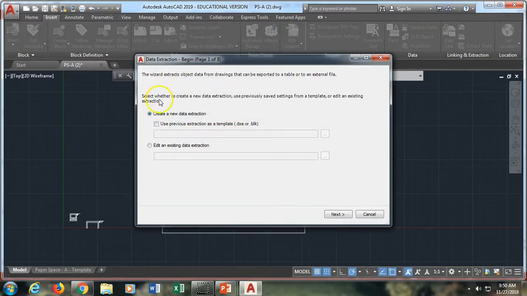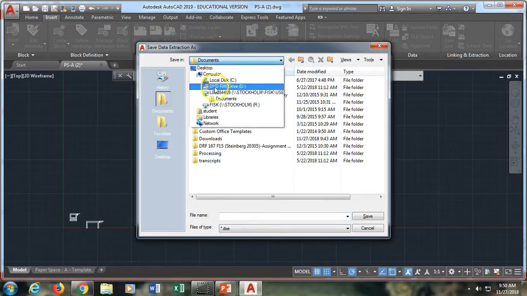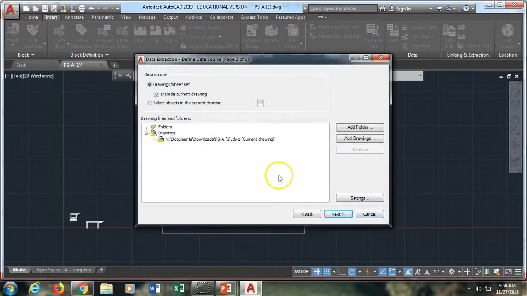It's going to start the data extraction wizard. I do want to create a new data extraction. I don't have any previous extraction to use as a template, so I'm going to say next. It's going to ask me what I want to call it and where I want to put it, and I want to make sure that I move it somewhere that I recognize. I'm going to call it just 01 this time. And it's going out of the current drawing, so that's what I want.